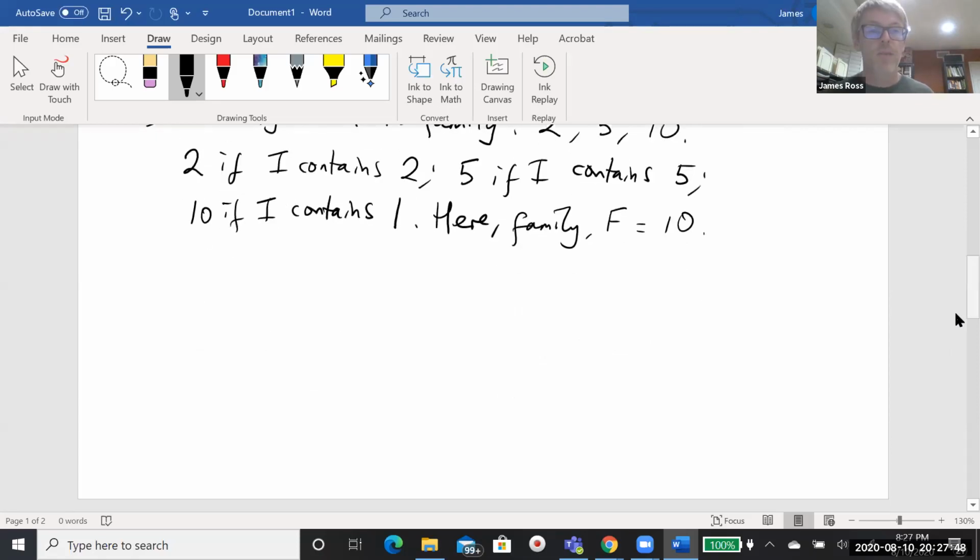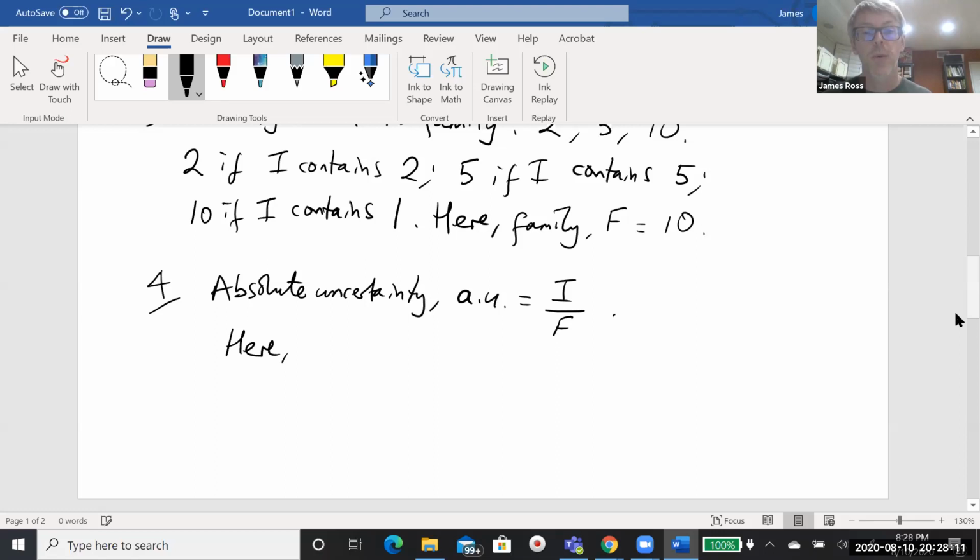So step 4. Now we can calculate the absolute uncertainty. The absolute uncertainty, which I'll call AU, is the increment over the family. So here, that was the increment 0.1 centimeter over the family 10. And that gives you 0.01 centimeter. So now we've got the absolute uncertainty for this analog tool.